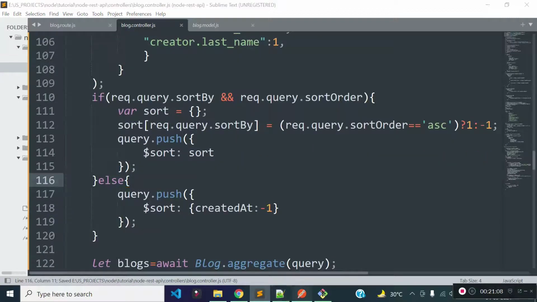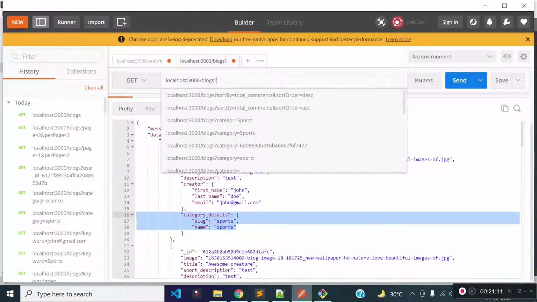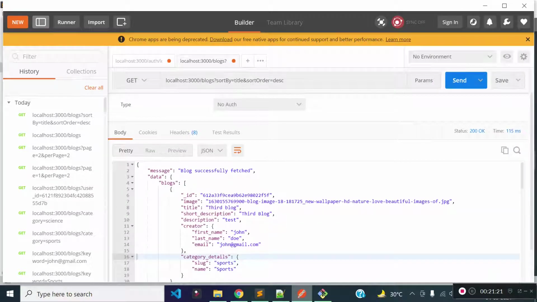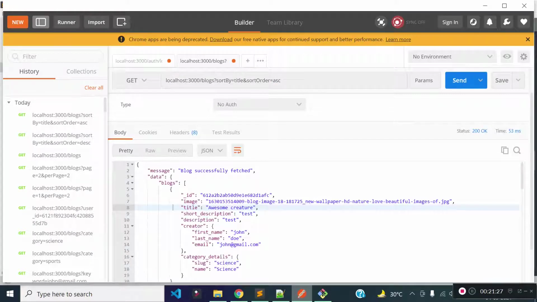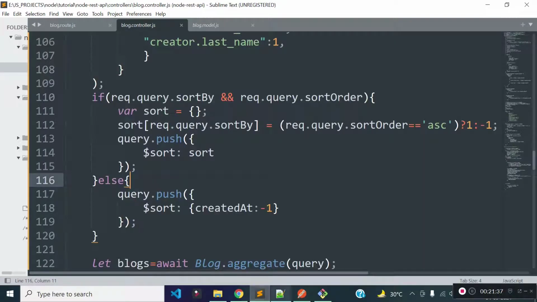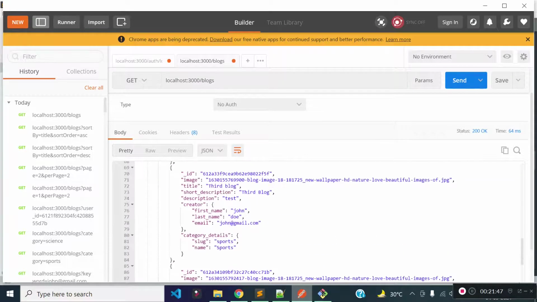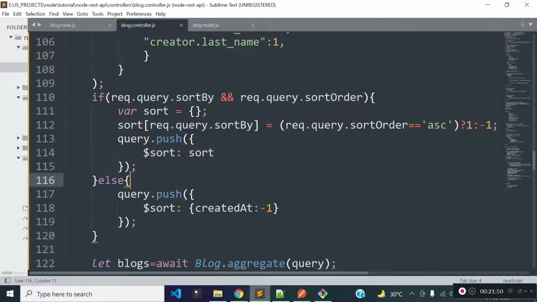Okay, now let's provide sort by here. Suppose I want to sort by title and sort order as descending. You see, now we are getting this block in the first position. Let's change it to ascending. We are getting this title in the first position because this title has A in the first character. So our sort functionality is also working. Now if I remove this sort by and sort order, you see we are getting the default sorted data, which is our created at field. Okay, so our default sort is also working.